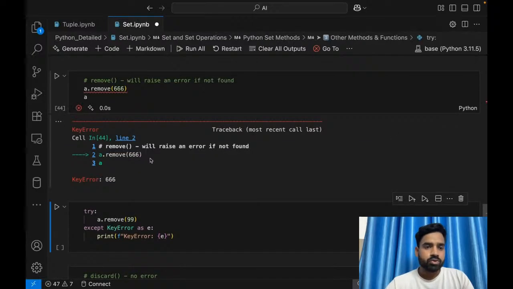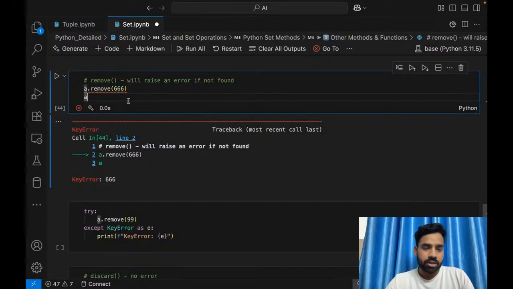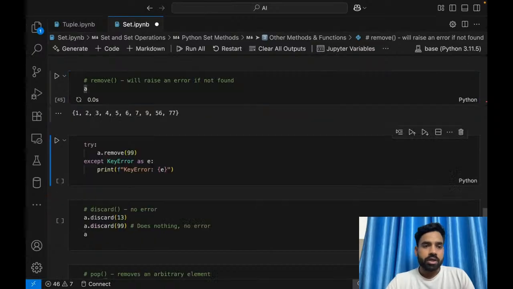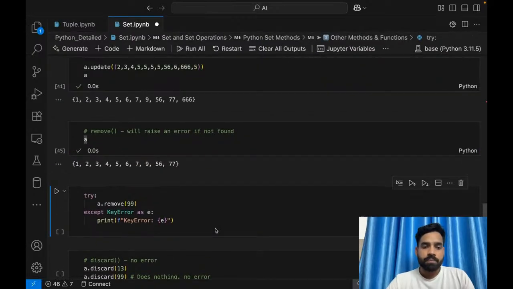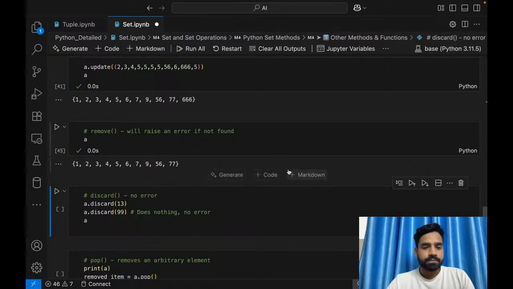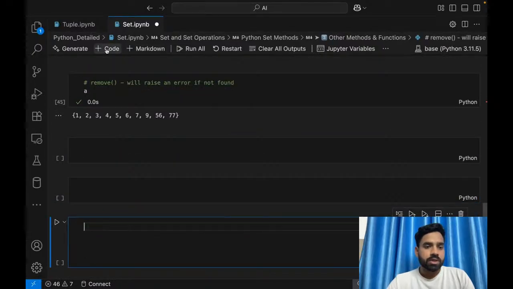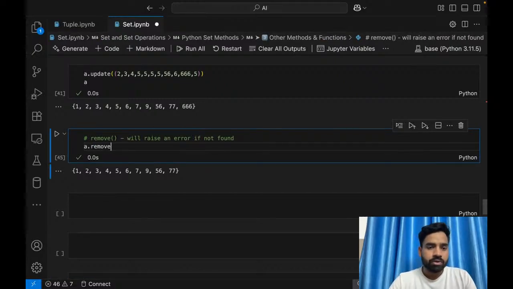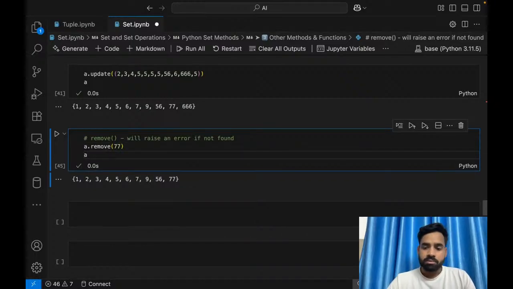Why is it giving me an error? Because I have already removed it. I have run it again. Because of that only it's giving me an error. Wait, let me call it again. What is in my set? 1 2 3 4 5 6 7 9 56 and 77. So from here I want to remove, suppose, 77. So I will write 77, then I'm going to call my variable.